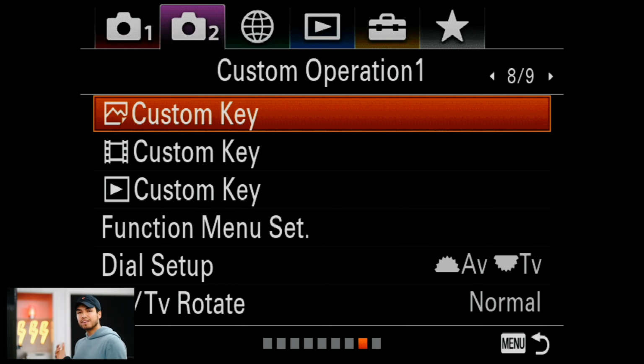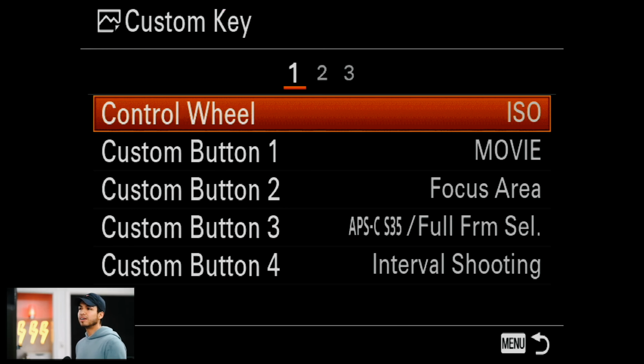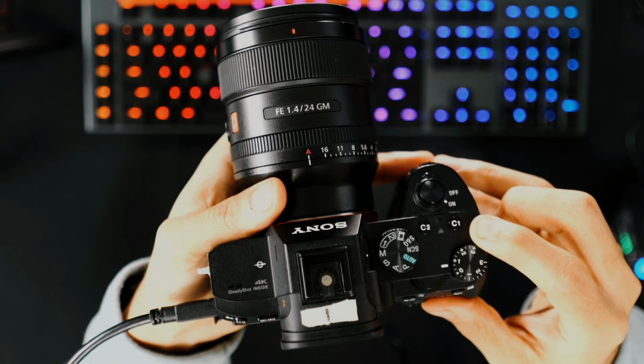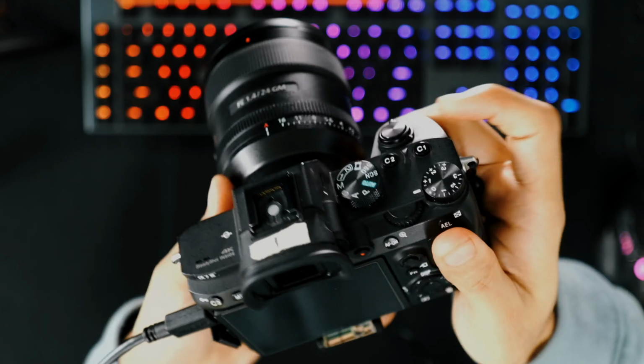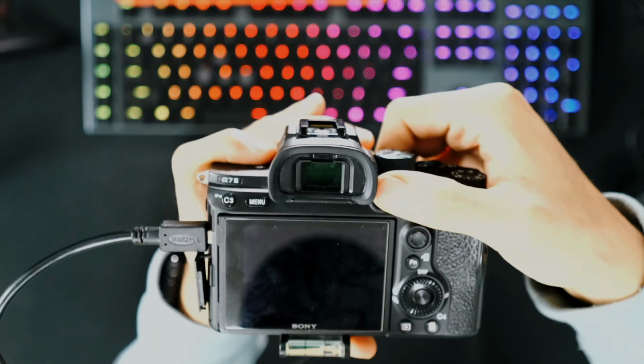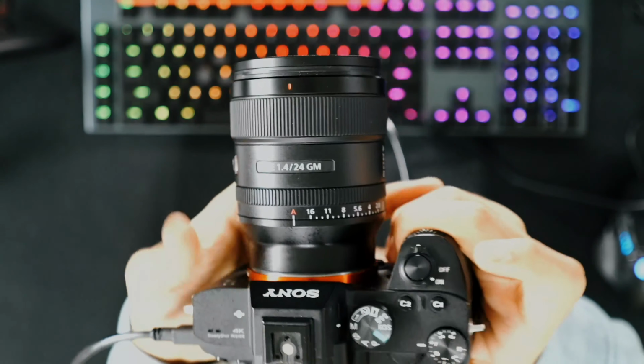And last but not least, a lot of cameras have custom buttons that you can map to different things. So here, again, I have my control wheel to be the ISO. Custom button number 1 is this one right here, C1. You see the original movie button to start recording is in here, which is kind of awkward, right? So I have it so that it's C1. And that way I can easily just hit the button and start recording quickly instead of with my thumb kind of getting in there.